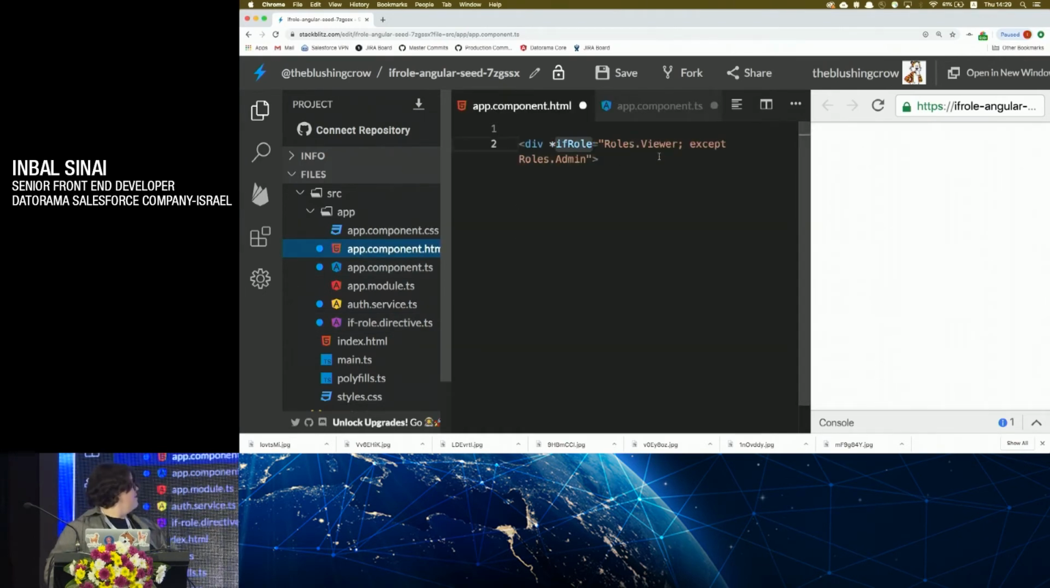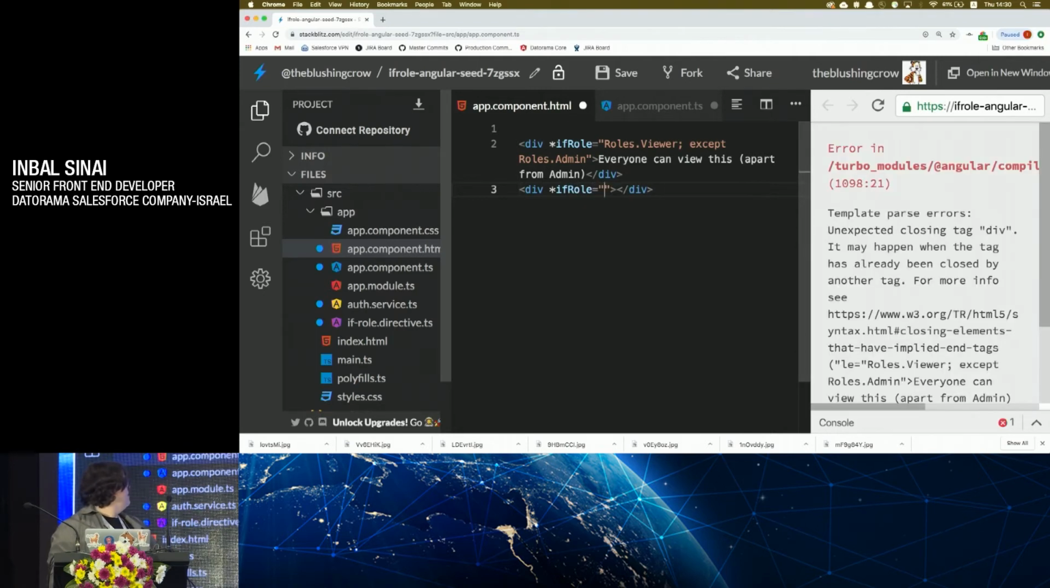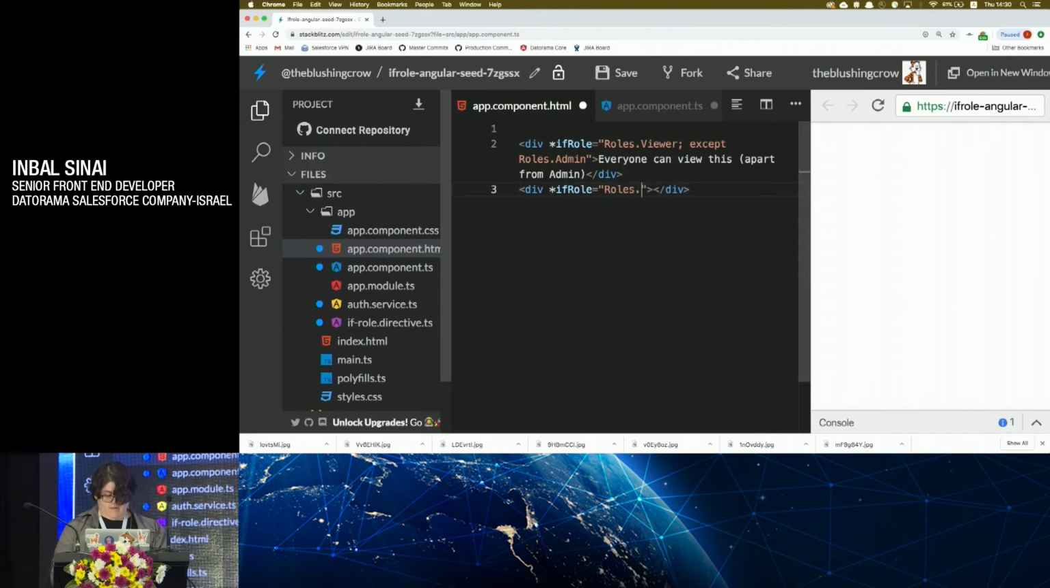Back here, now let's add some content. Let's add another div. And make that content viewable for admin and above. So I just need to enter one parameter here, roles admin.